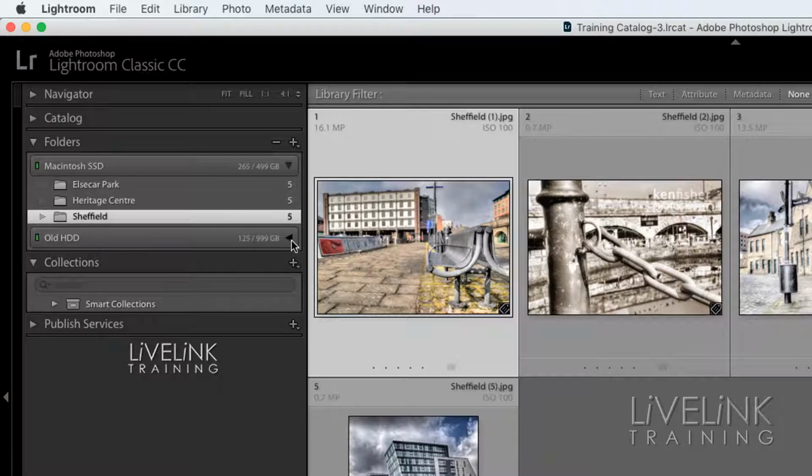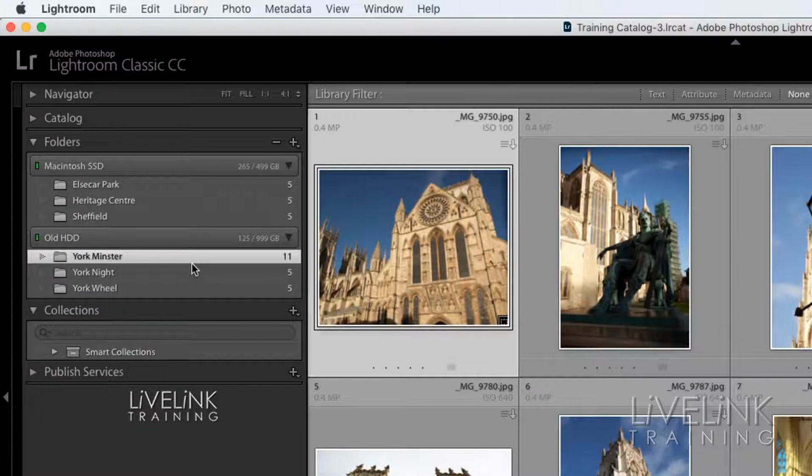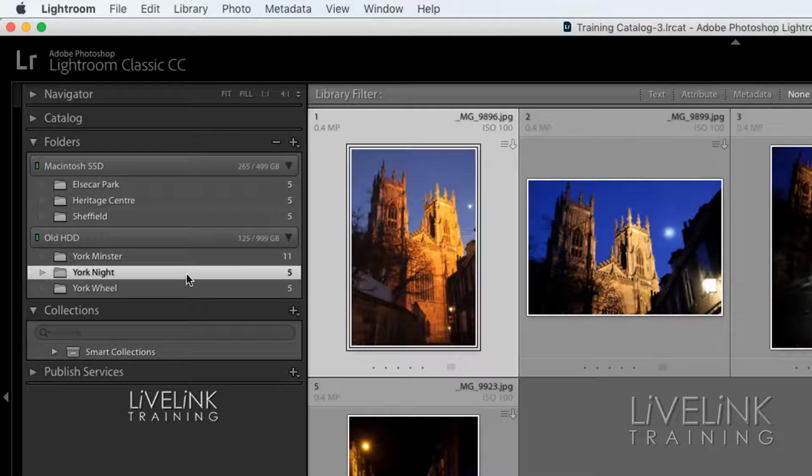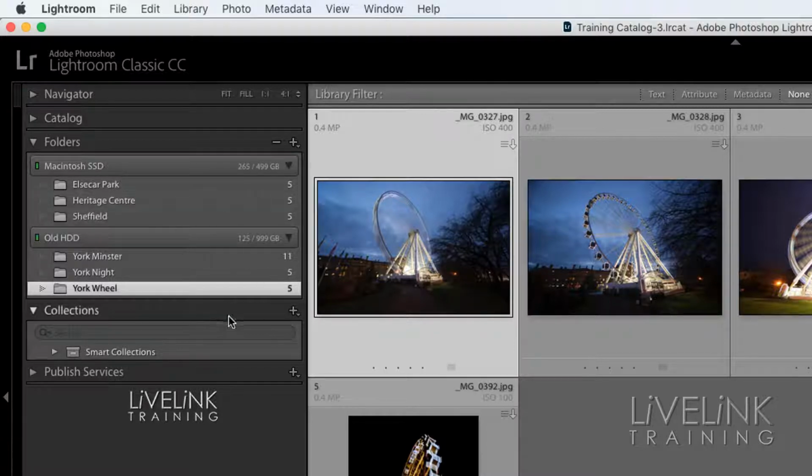Oh, and I've also got another hard drive, my old hard drive. Let's have a look what's on there. I've got some images of York. I've got some nice daytime images. I've got some York at night. And I've got some from when the wheel was at York a few years ago. I'd like to combine some of these images to form a slideshow.